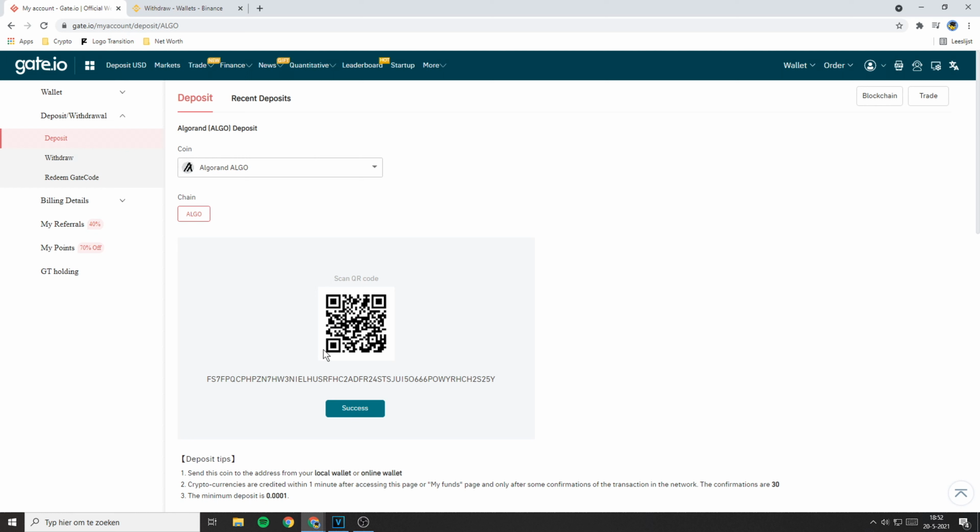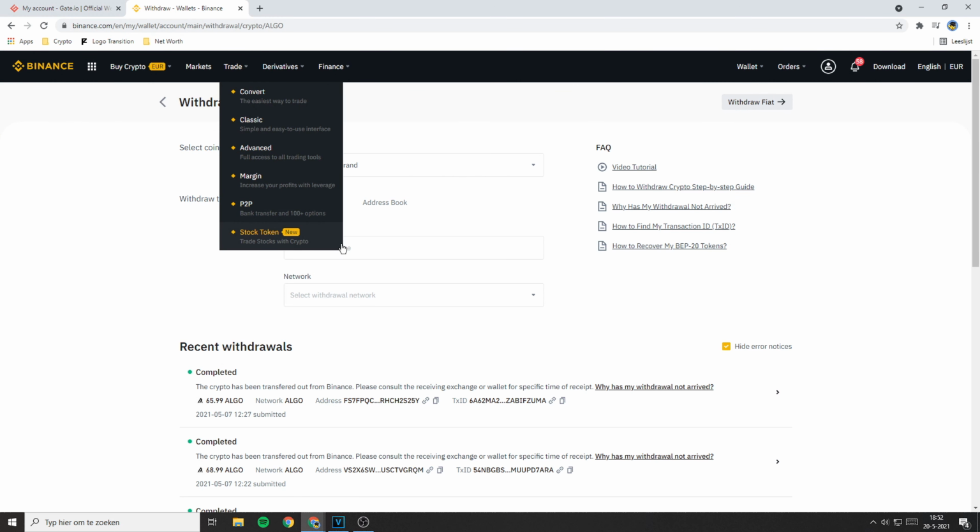Always double check if the address you have selected belongs to the right coin, because if you send a coin to the wrong address, you will lose all the funds you're transferring. For example, if you're transferring Bitcoin but you accidentally sent it to your Ethereum address, you will lose all the Bitcoin you're transferring. If you double check your address, go back to Binance or whichever exchange you're using.